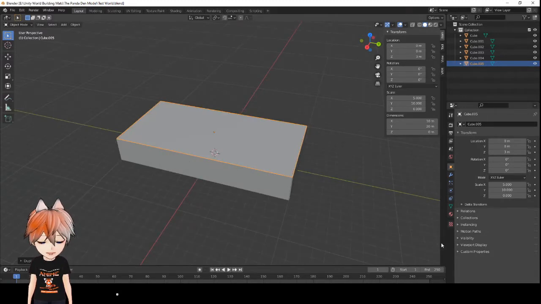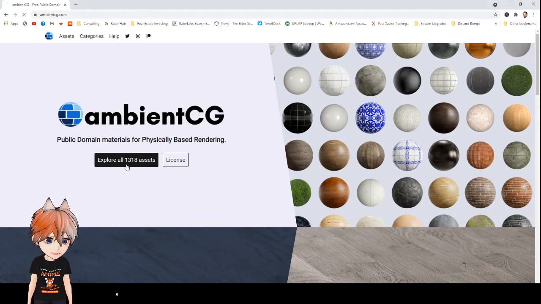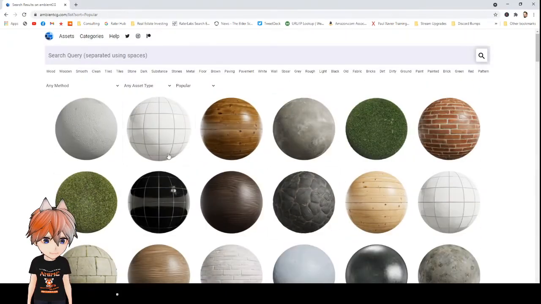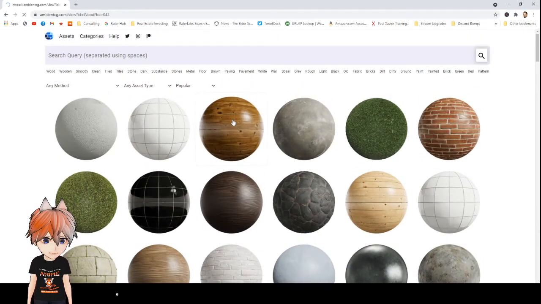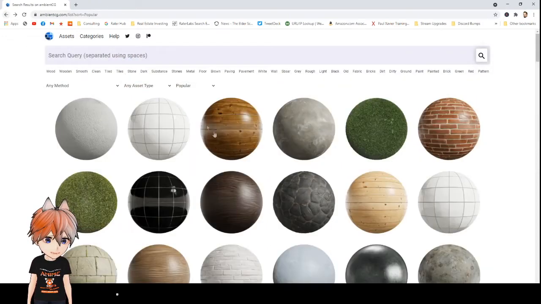So let's go ahead and show you where to get some free textures. Alright, so for some free textures, we're going to go to ambientcg.com. The link will be in the description of this video, and you'll pull it up and it'll come to this page. So you're going to explore all 1,318 assets, and as you see, these are all the textures here. So let's say we want this for our floor. So we're just going to download this. Let's see what else we're going to want here.